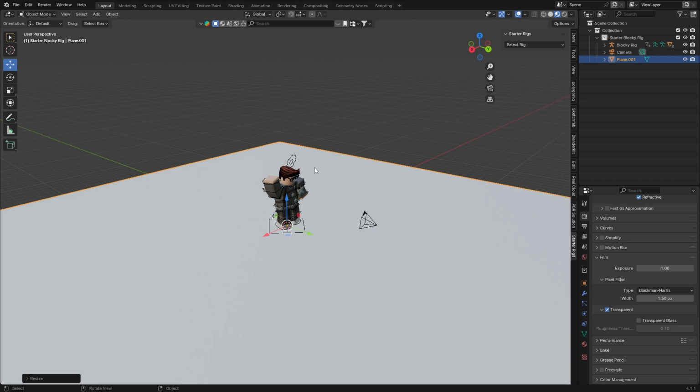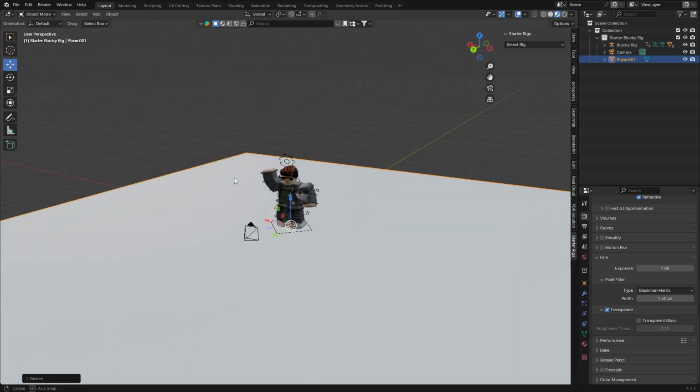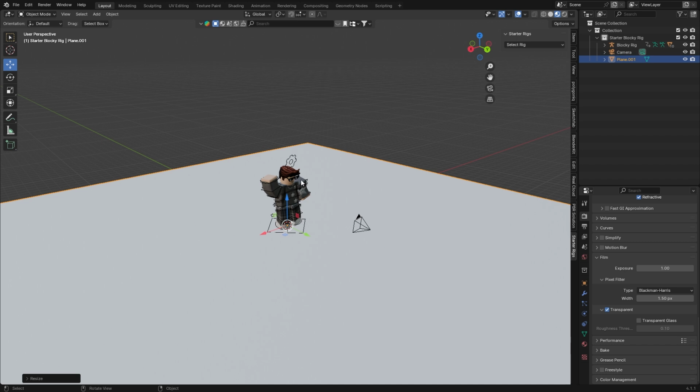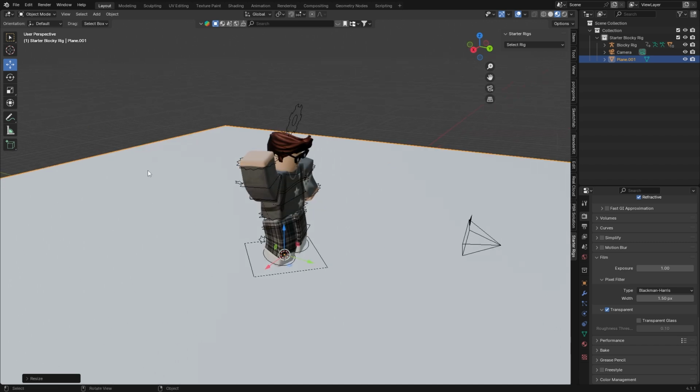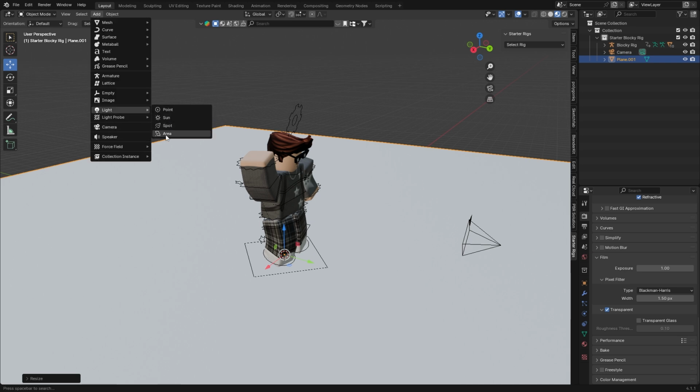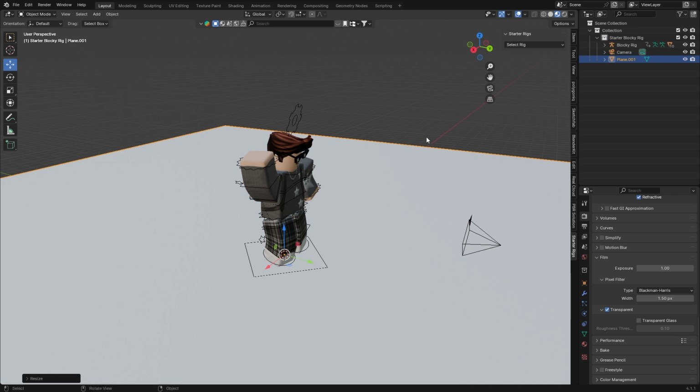That's the great thing, as I mentioned before, about Roblox GFX. You can really just do whatever you like. You have a lot of freedom with it. And in fact, I do highly suggest you do a lot more with the scenery. Maybe you want to go up to add light and then use some area lights to spice up the lighting a little bit, give them like a rim light.